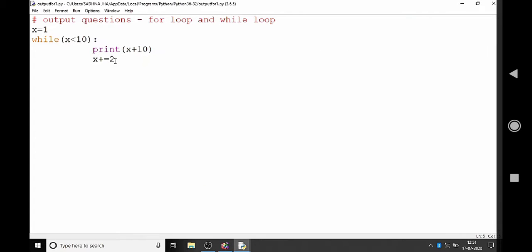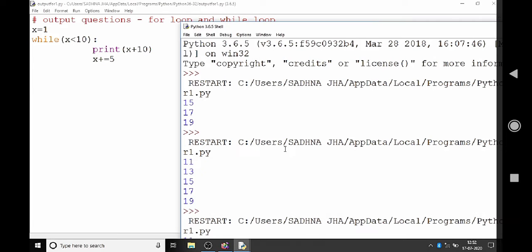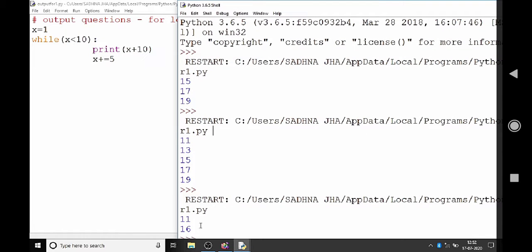Suppose I give it here 5. You see? 1 plus 10, 11. 1 plus 5 is 6. 6 plus 10 is 16. 6 plus 5 is 11. Condition is false. So it is out of the loop. Now let us see some more examples.